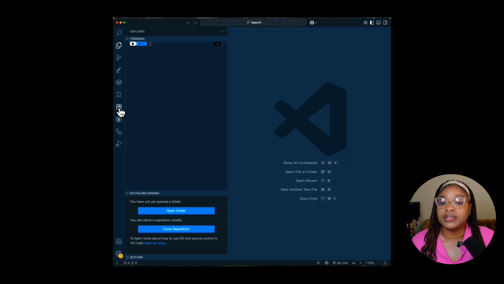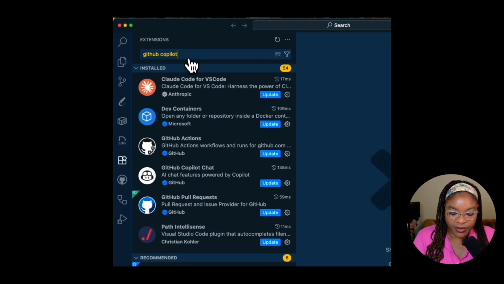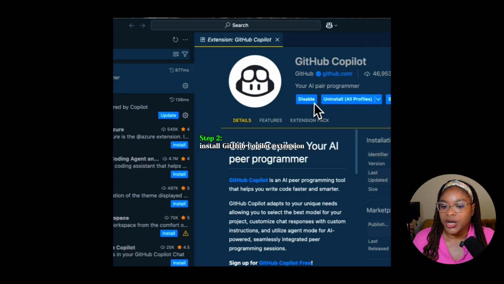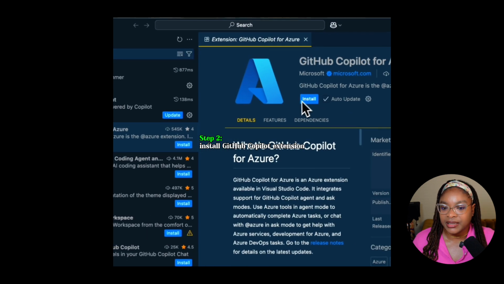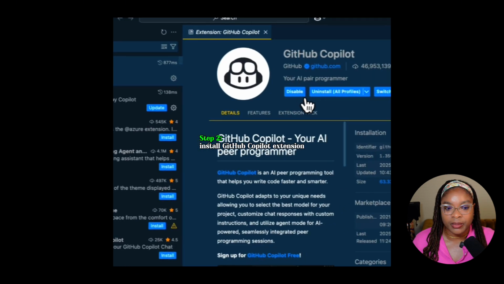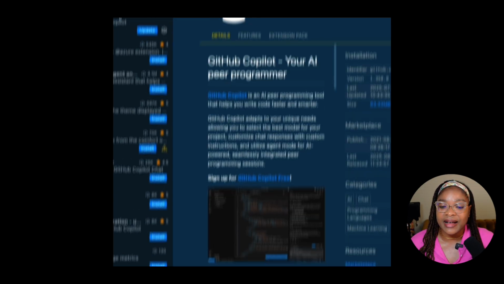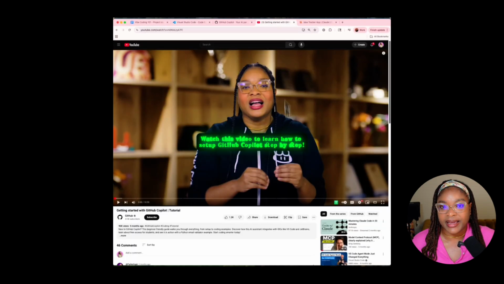And so once you install VS Code and you open it up, you're going to go to this extensions button here. And you're going to search for GitHub Copilot. And so once you find it, you're going to click on the install button that's going to be right here. It's going to look similar to this. So you're going to click on an install button, install GitHub Copilot. And if you don't have a GitHub account, you will need to create a GitHub account.